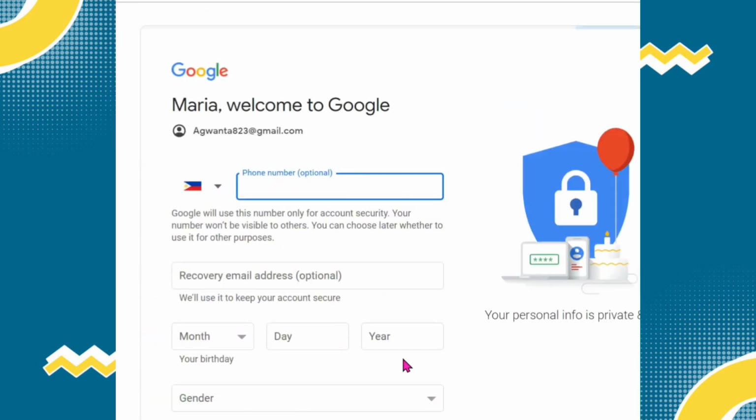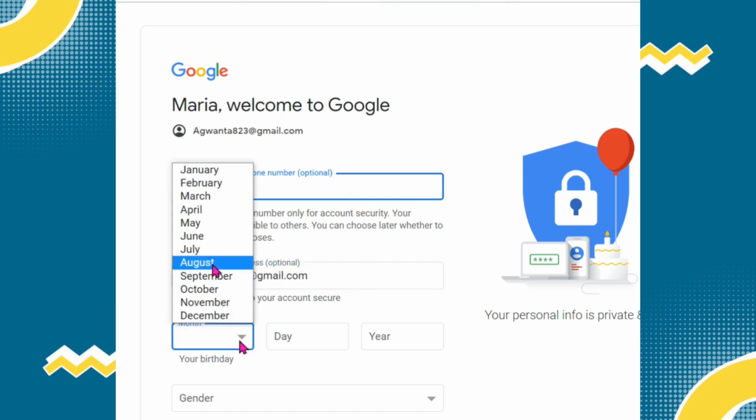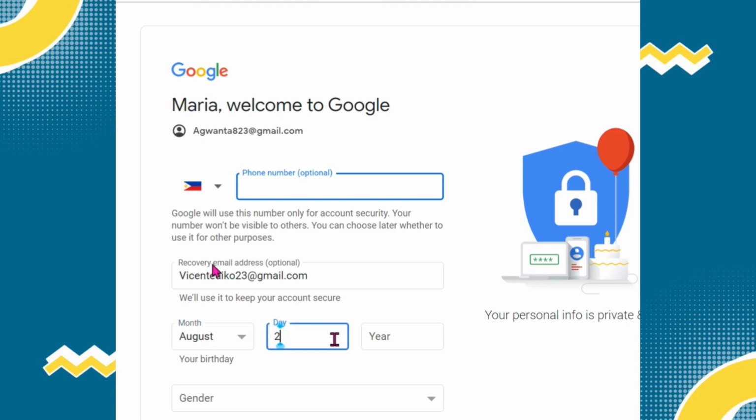and after that one it will redirect you here. So welcome to Google. As what you can see, phone number is optional, so you don't need to put your phone number, so you just need to provide a recovery email. So I will put here my active email so that if ever my Google account is being locked, I can recover it. And then, of course, provide the information such as your birthday, birth date, month, and year.